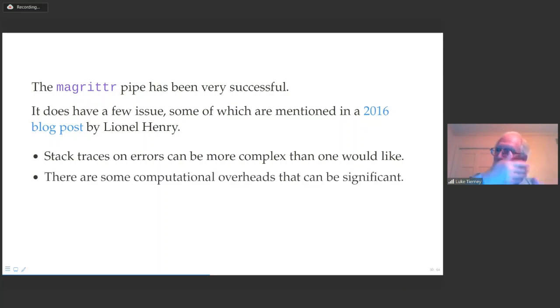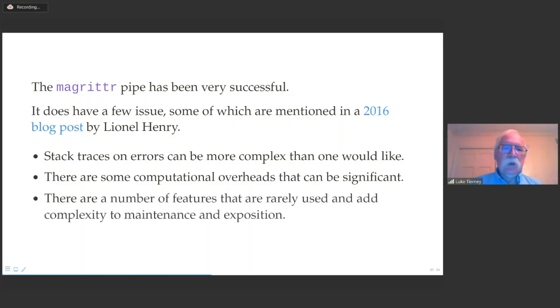There's also, because the processing of the pipe happens at runtime, some computational overhead. It's not going to matter if the data sets are reasonably large, but if you were to use pipes on small data sets in a loop, it would matter.